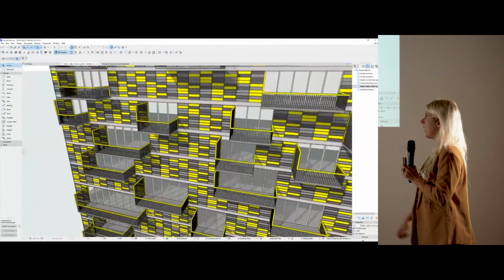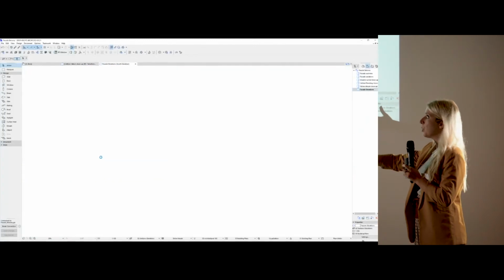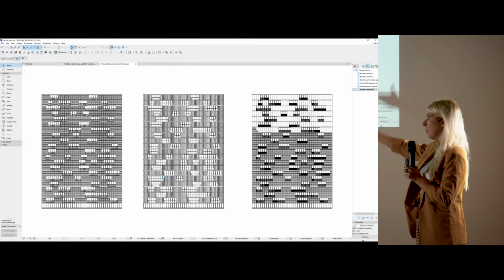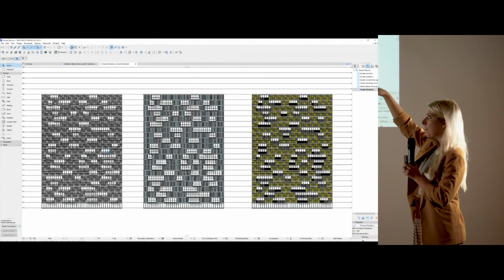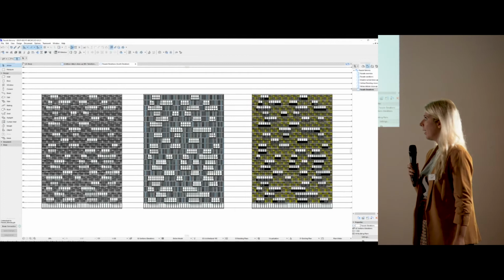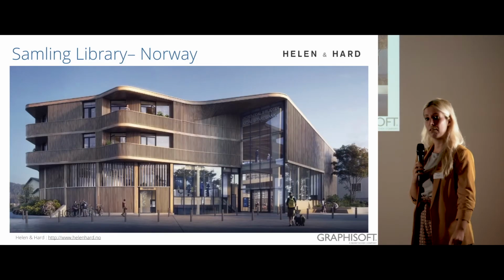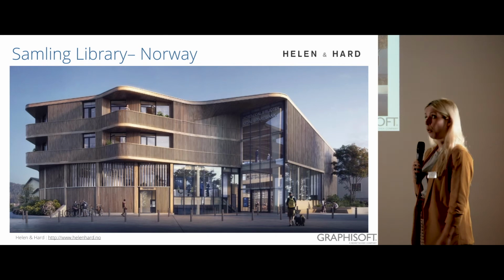So you could have the documentation of everything within one file, which will not be heavy. So you will not be waiting for that beach ball to be turning, basically. And I just want to continue with a couple of real-life examples, from all around the world.